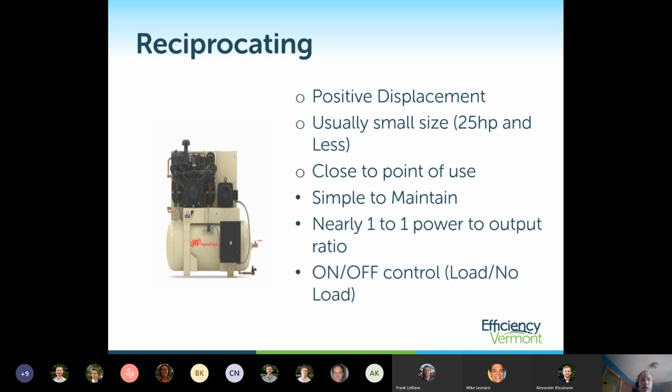And they're almost always put on load, no load control. And that just means when the system is losing pressure, the compressor kicks on. And when it no longer needs pressure, the system cuts off. But 100% of the possible air coming off of the compressor is fed into the system during that on-off time.